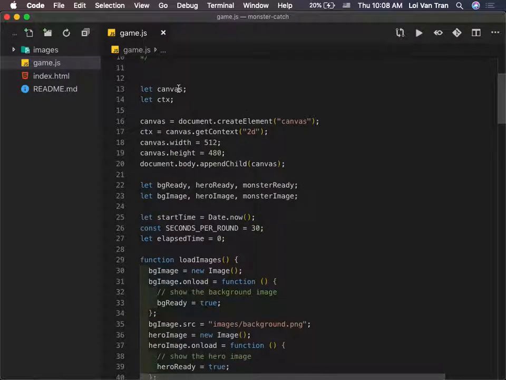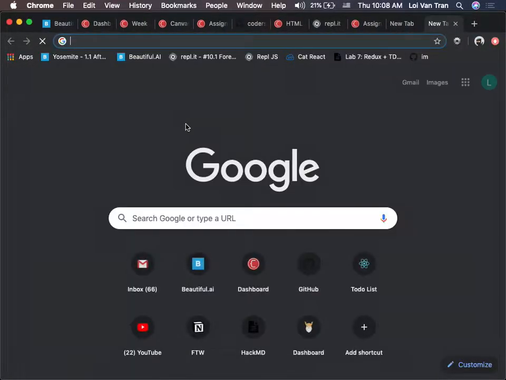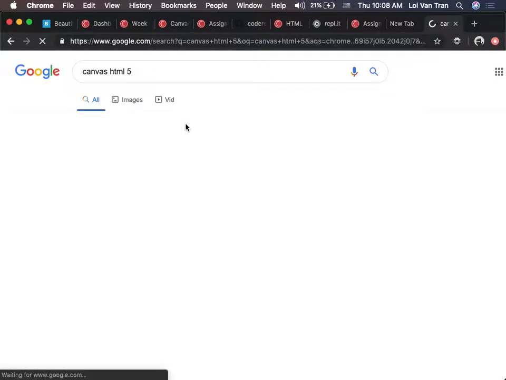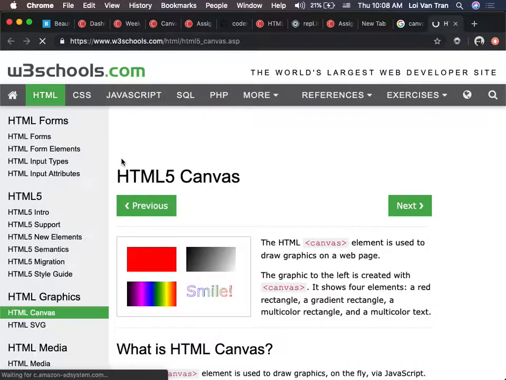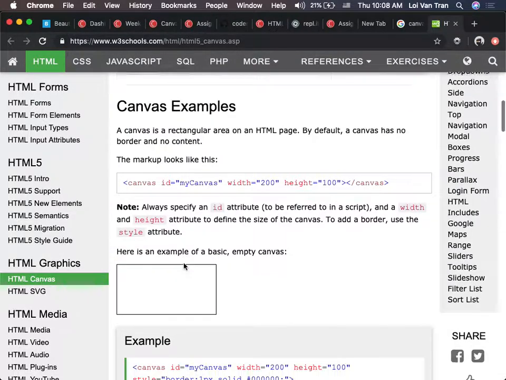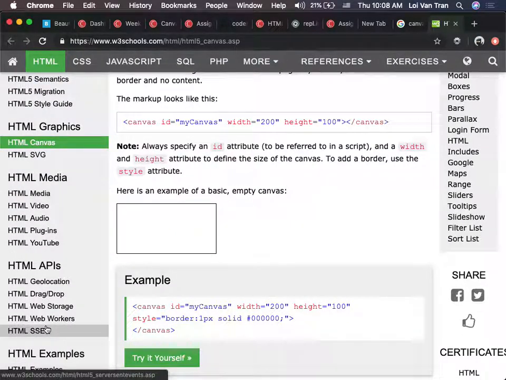So just a quick overview. We have something called Canvas. Canvas is a special tool of HTML5. You guys can read more about it right here. There's so much to it. There's so many complicated animations it can do. But we're gonna start very small.